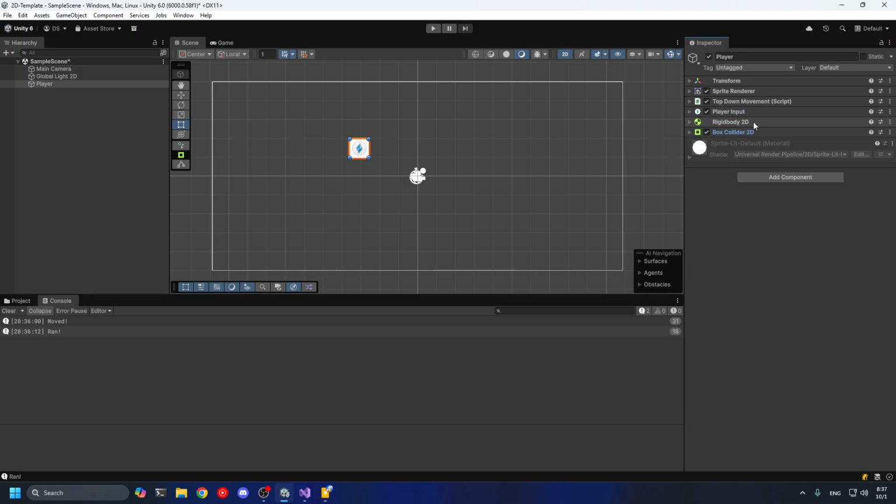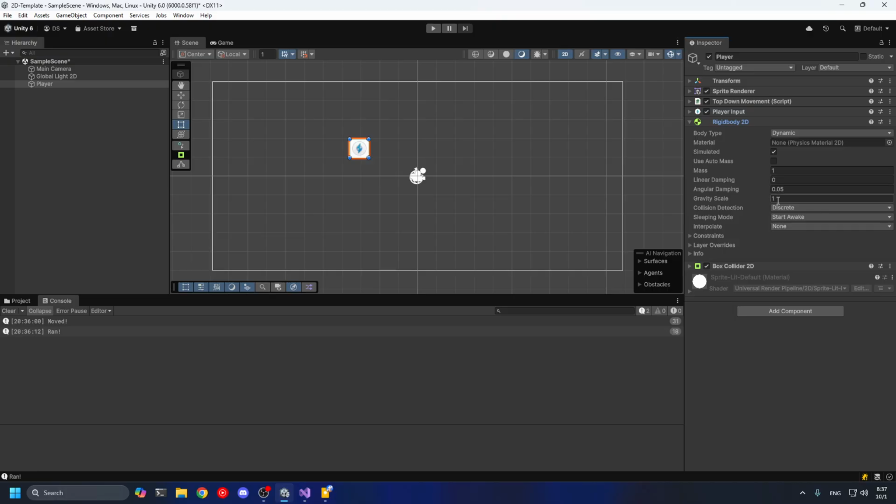Before we do anything else, I'm going to go to the rigidbody component, and right now the gravity scale is set to 1. I'm going to set it to 0 instead, because this is a top-down game. The player should not fall down with gravity. I'm also Ctrl+S-ing to save every few minutes. Very good habit to get into.